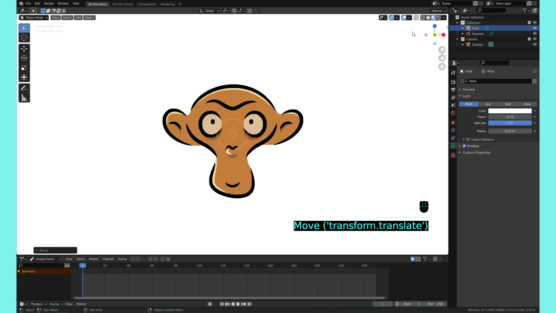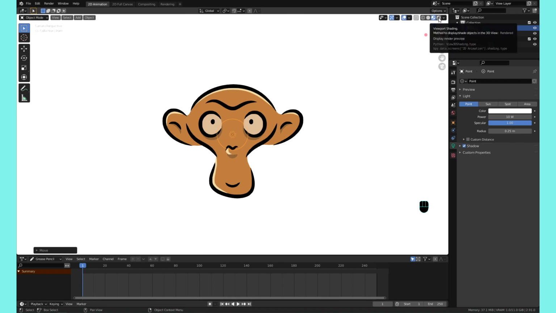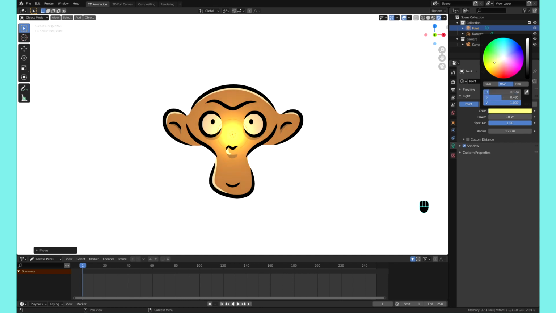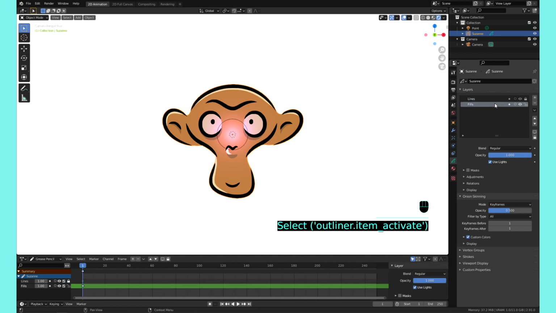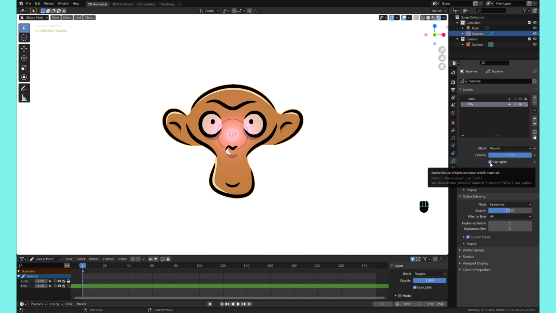But you have to remember to be in rendered mode, which you can click here on the top right, or you can press Z and select rendered mode, and you can see that now it's affected by light. And you can see that I can change the light color, and the light is affecting the grease pencil. But you can also do it on a layer by layer basis, and you can unselect it or select it. So that's something to make note of there.